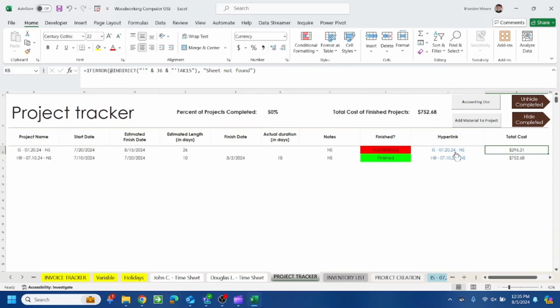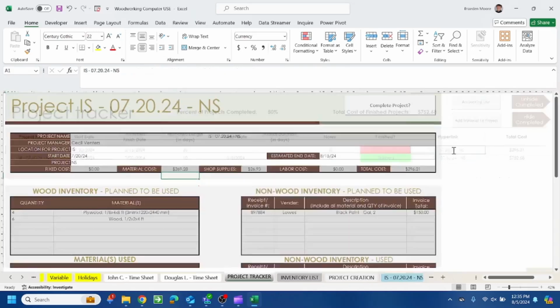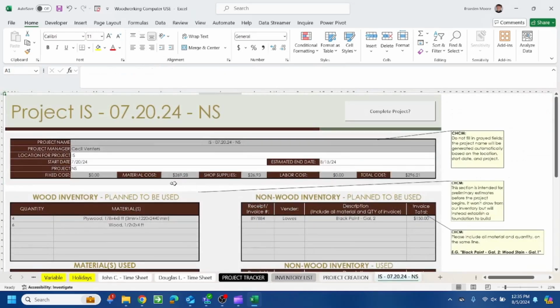They can also go to the project again by pressing the hyperlink. It'll lead them directly there. They'll be able to see the material costs, the shop supplies, labor costs when we do come around to that, and fixed costs too, just to see a little bit more in detail.